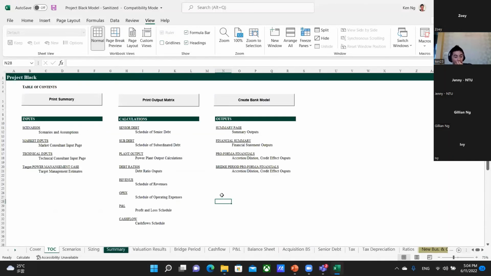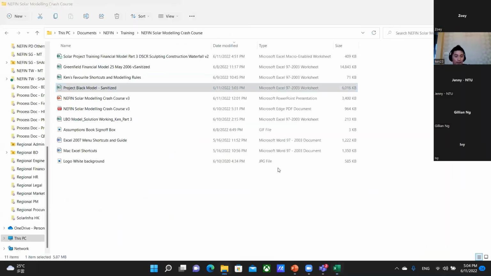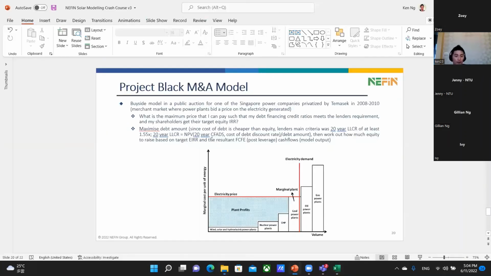This was a model from when I was advising a client on buying one of the Singapore generation companies that Temasek was privatizing. This was back in 2008. So one of the key things about this is the Singapore market.